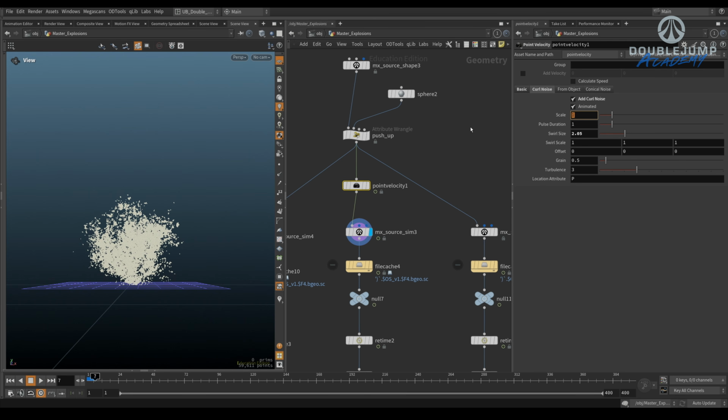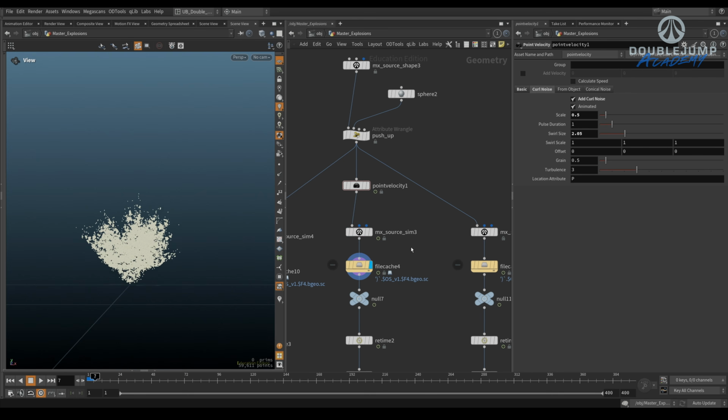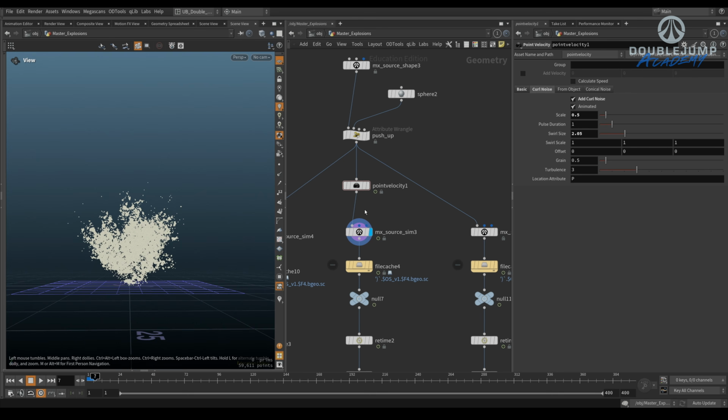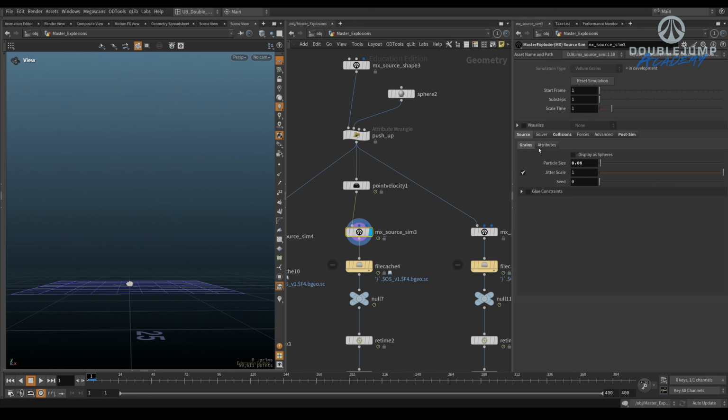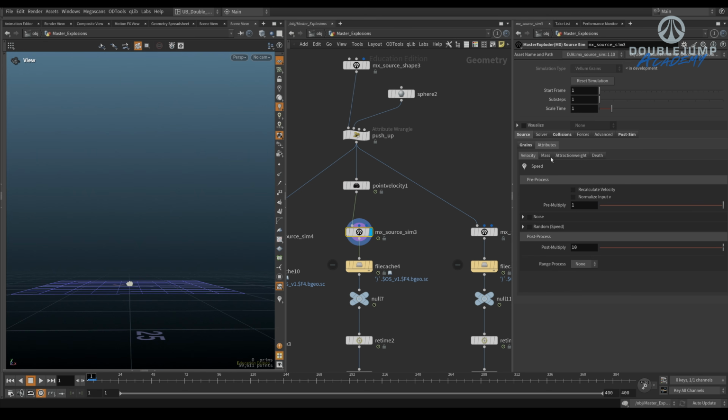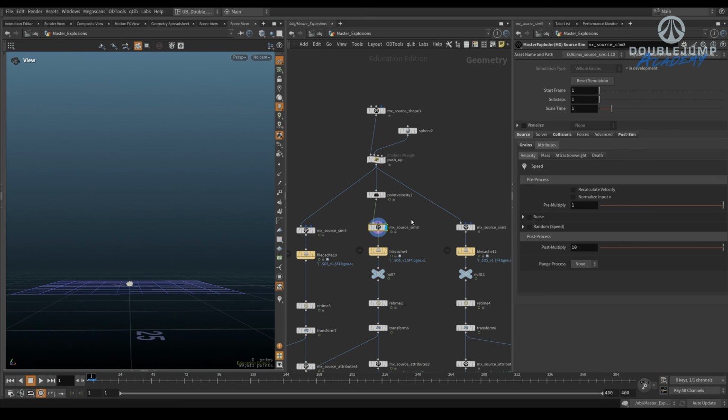Maybe it's a bit too much, because the reference was also kind of like that. But yeah, just a bit. See, broke it up. So that's one way of doing it. The other way would be here, source, attributes, velocity, and then noise up your velocity. This would be another way of doing it.